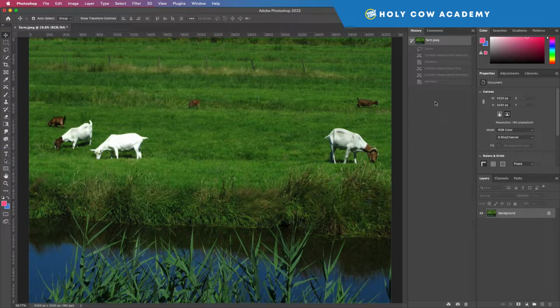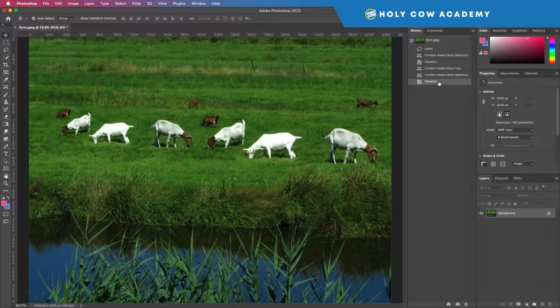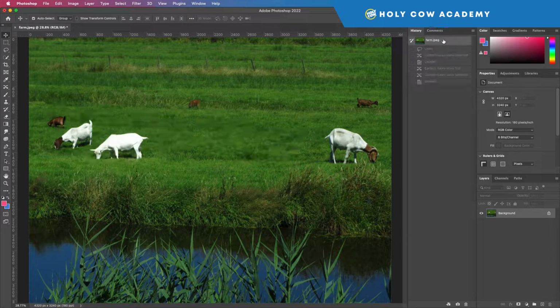All right, so how did this image go from this to this? Mostly the content aware tool. So let's jump in and let's add and take away some goats.